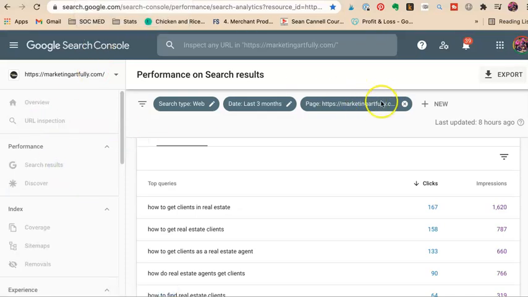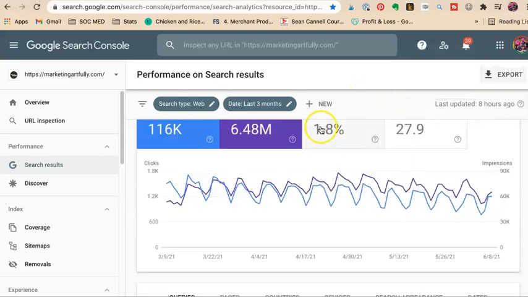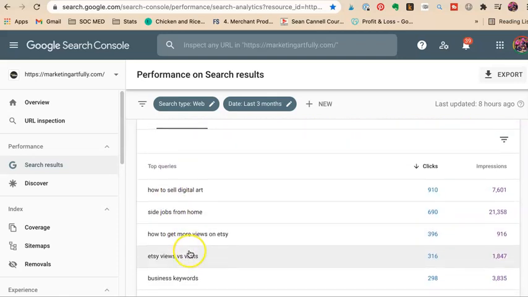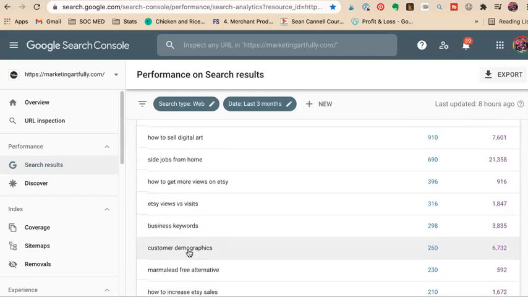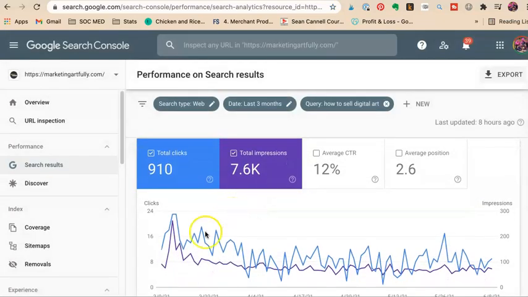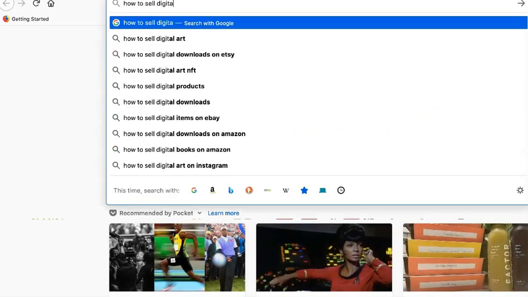Okay, let's go back to our search results. It took away that specific URL up here, so we're good. So I need to know, and this is the queries, so they're telling me my top queries. How to sell digital art. Oh, so this for me is more important than which page is working, right? So I have lost the query, how to sell digital art. So I'm going to come over here. And I'm going to say, how to sell digital art.